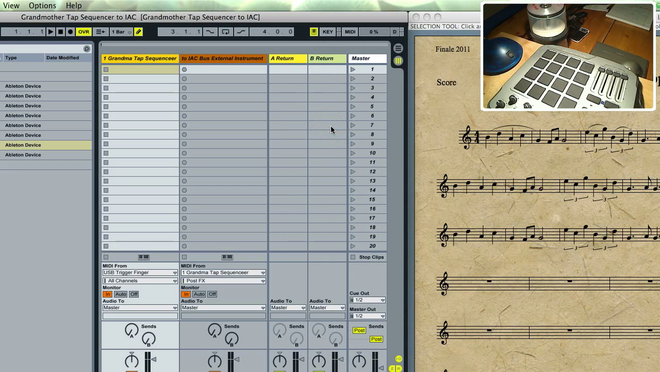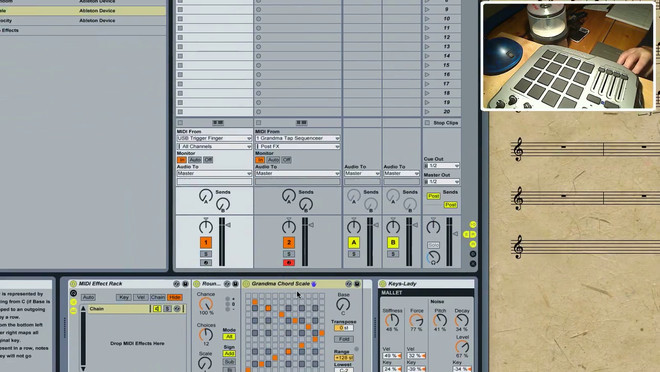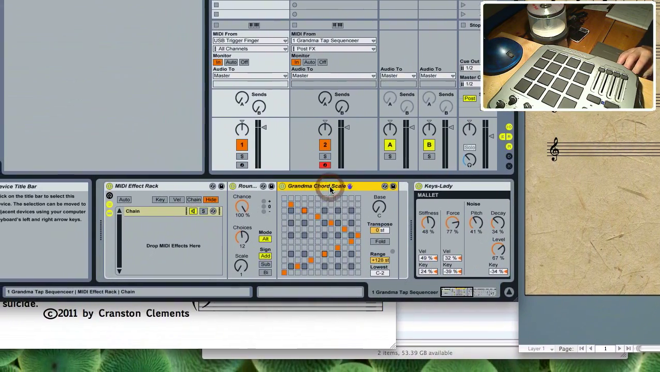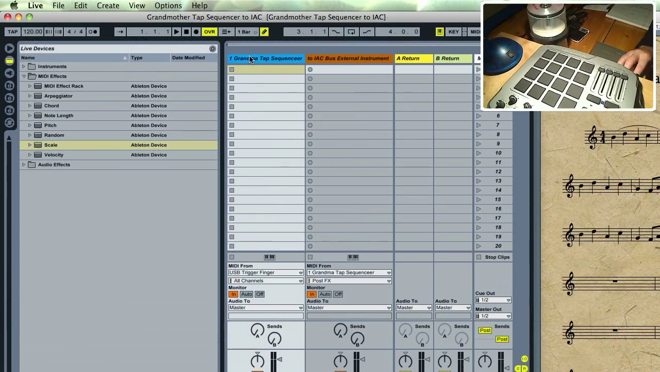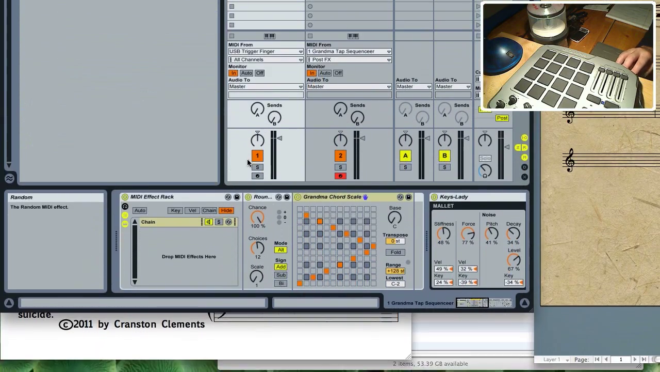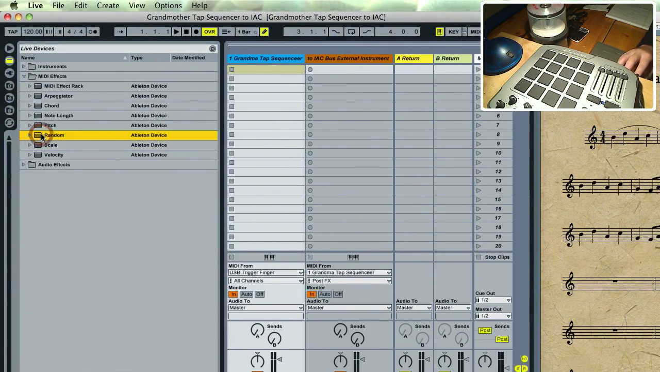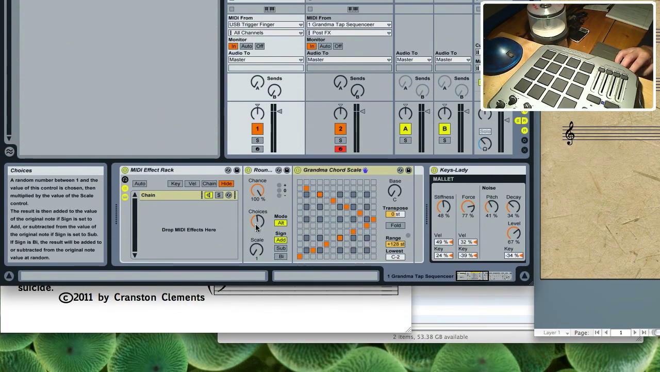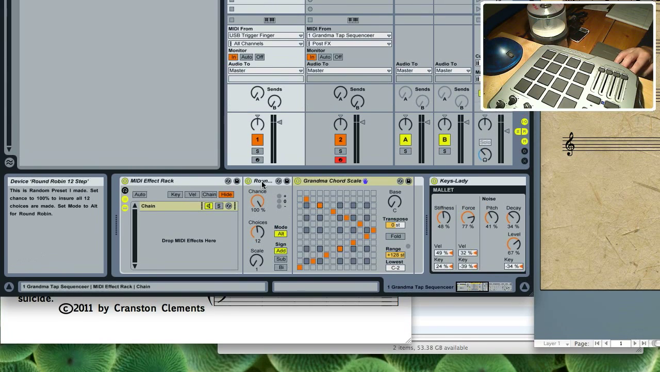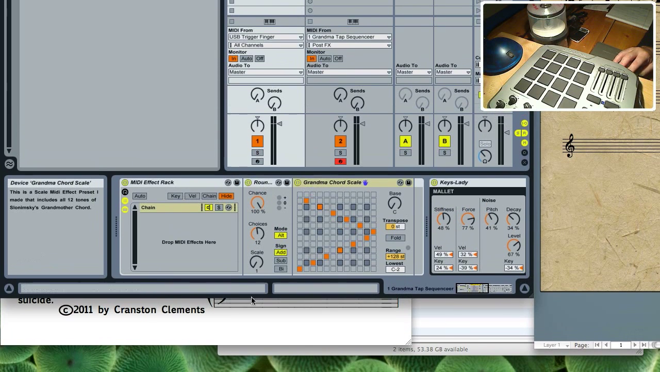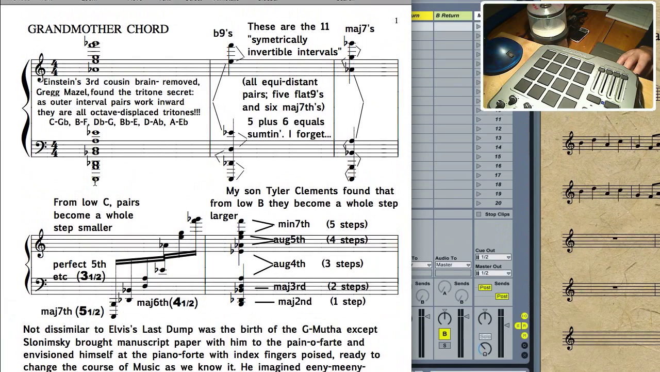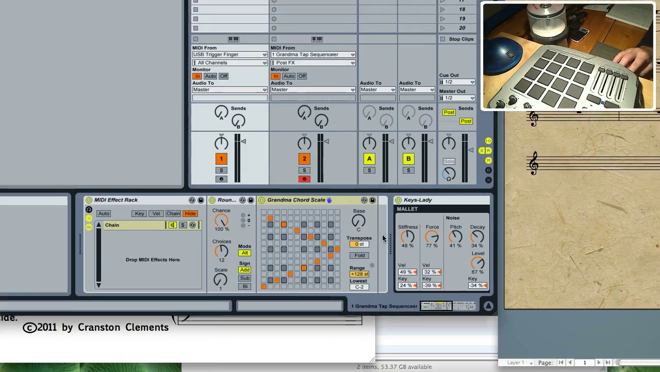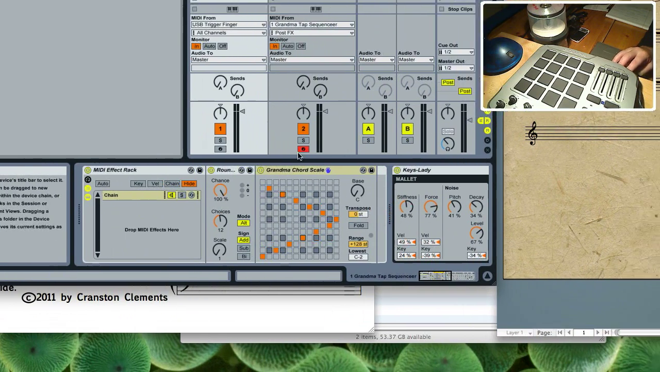I went to Live and I put this tone row into a scale matrix. Basically I took a MIDI effect rack in track 1, dropped it in, and first I put a random MIDI effect. I set its chance to 100% to make sure it hits every one of 12 choices, and I set the mode to Alt, which is round robin mode. This chord scale again is starting from the root all the way to the top. It's just listed here, C, B, etc.